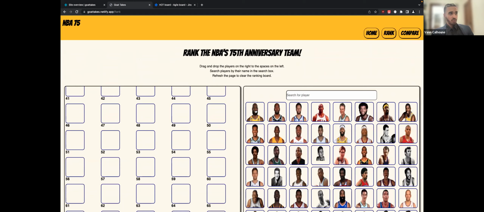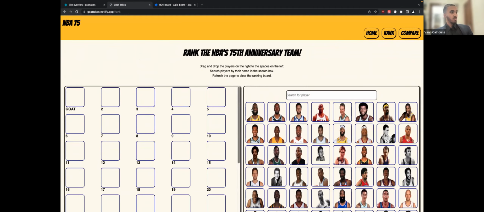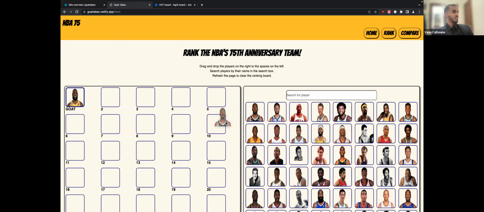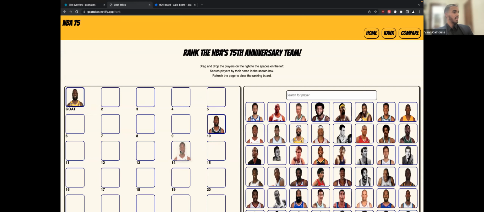And so if you hover over a player, there's a grab icon letting you know you can grab the player and the player's name will be displayed. And so you can drag a player. You got to put LeBron number 1 because he's the GOAT. And so you can just start ranking players how you see fit.